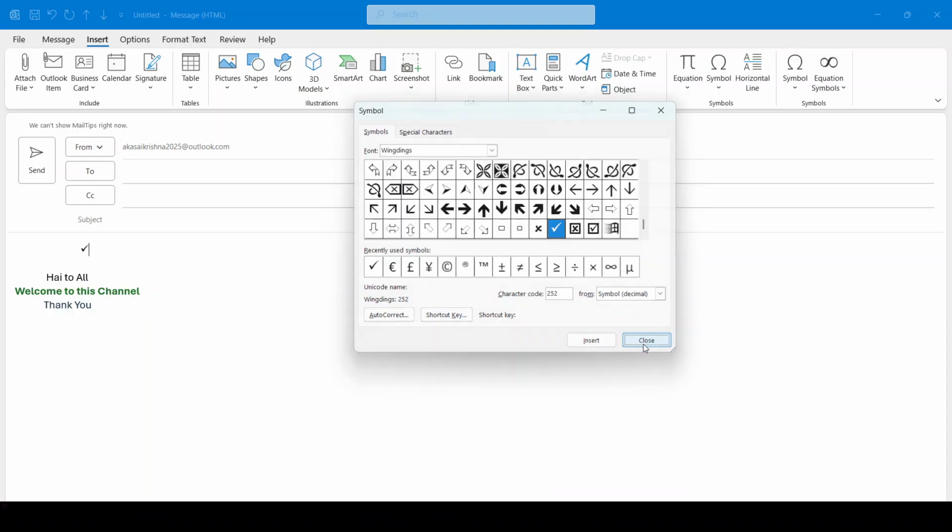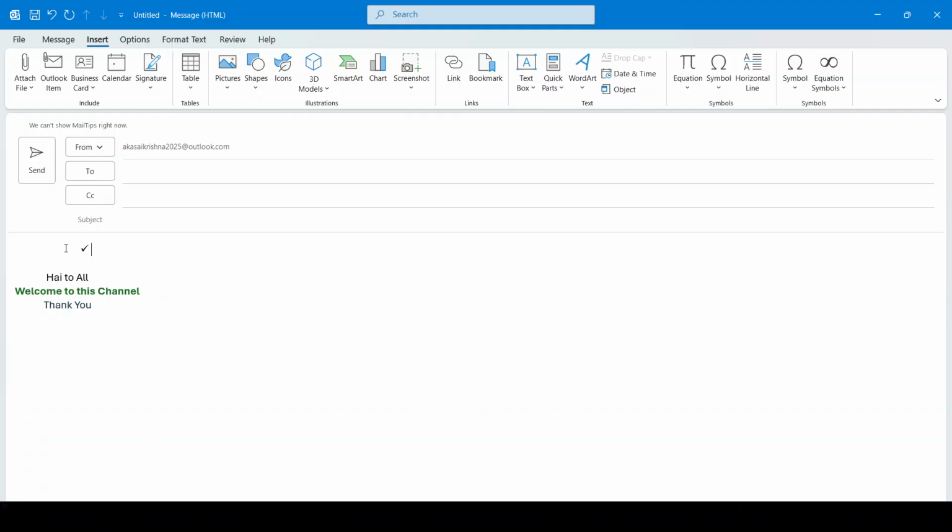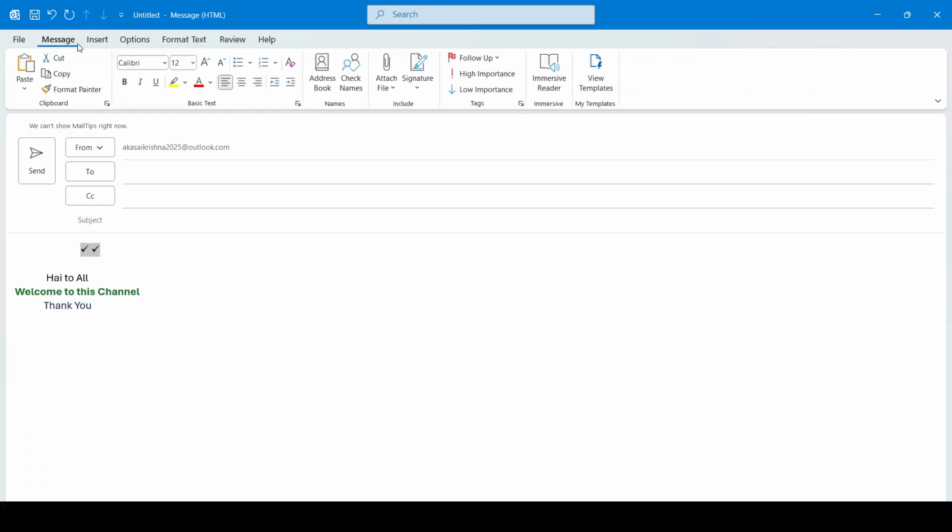The tick will land right where your cursor was, and Outlook will add it to your recently used symbols list for quicker access next time. If you need it again later, you can return to Symbol and grab it from that list without scrolling. You can also adjust its size or color using the regular font formatting tools to make it match your email style. Now let's look at the Alt code shortcut, which is helpful if you prefer the keyboard.